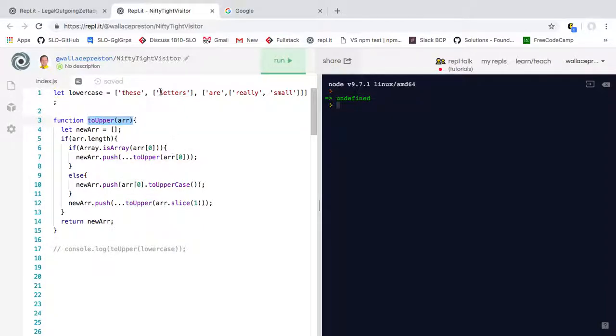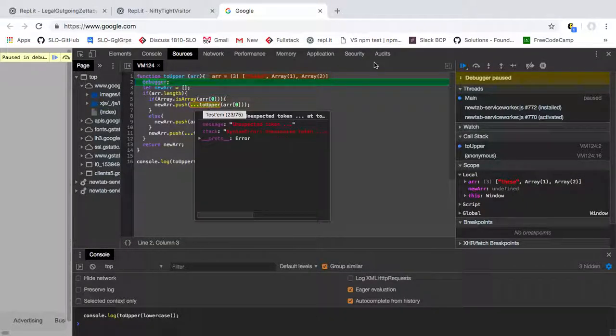So this is being passed in here, which means since it's a string, it's not going to be an array, so it's going to evaluate here. So that first element, letters, is going to be uppercased and pushed onto our new array. So this can be a little convoluted, but let's take a look at what's really happening under the hood here with Chrome DevTools.